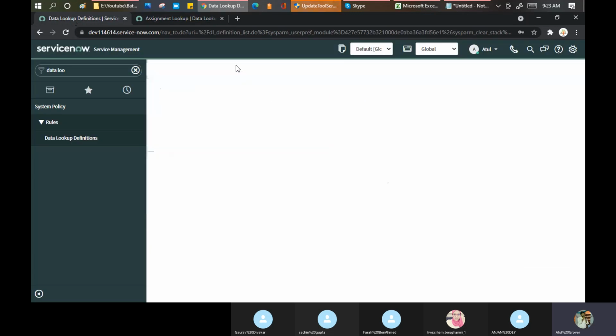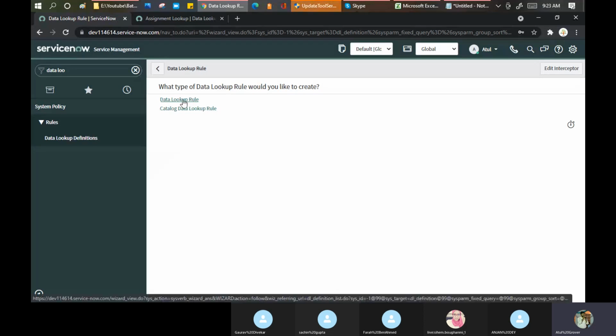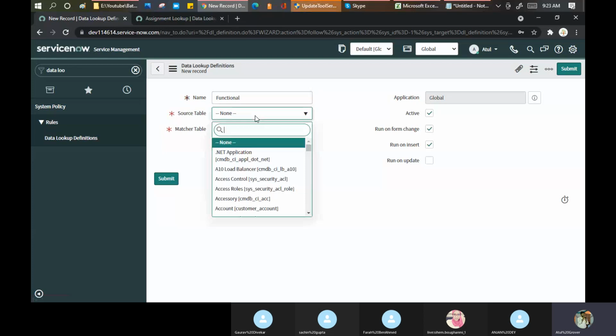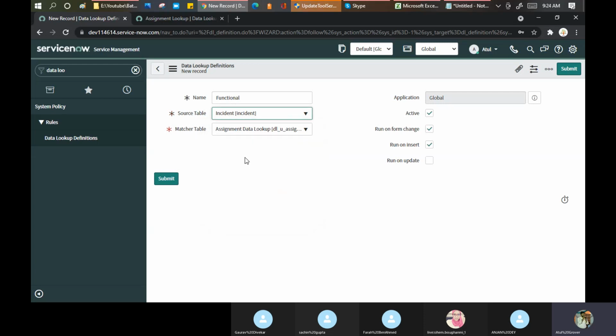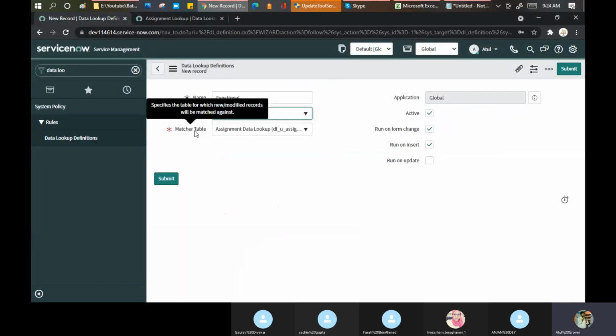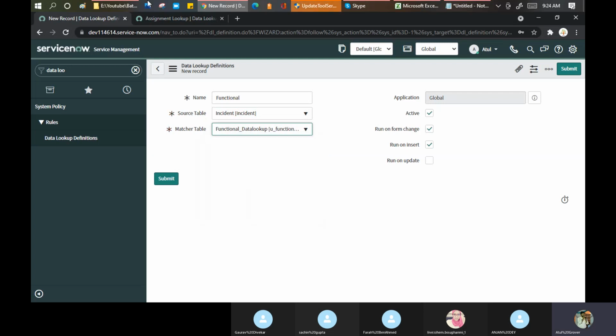Now I'll click on new here. I want to go for the data lookup. My data lookup definition, on which table do I want to implement? I want to implement this on the incident table. You can do it for the change table as well. Incident table. Okay. And which assignment rule do you want to map it to? I created my assignment rule, this one. I click on this. Okay.